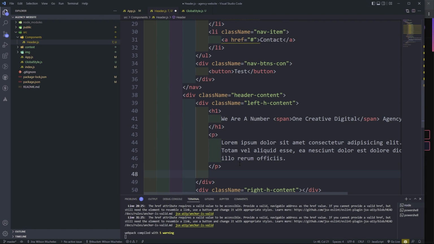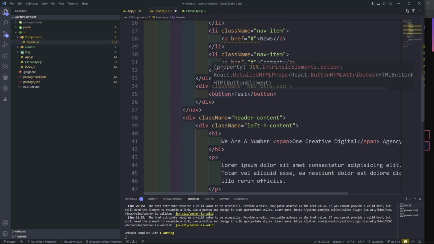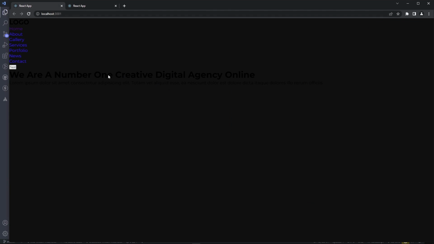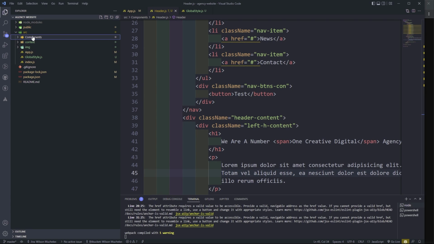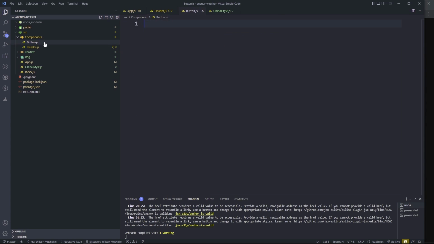So below here, we actually need the button as well, the same button that's going to come here. So before we do anything, actually, let's create that button. So the button is going to be a separate component. I'm just going to say button.js.